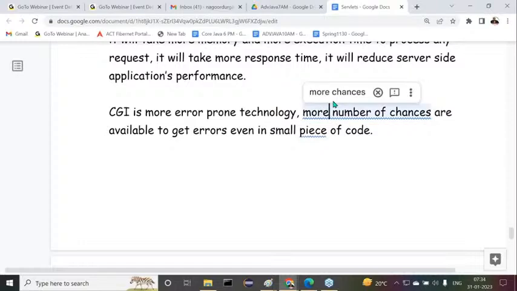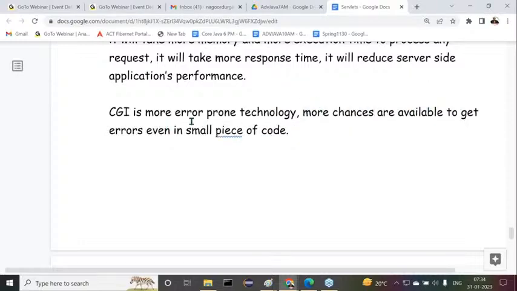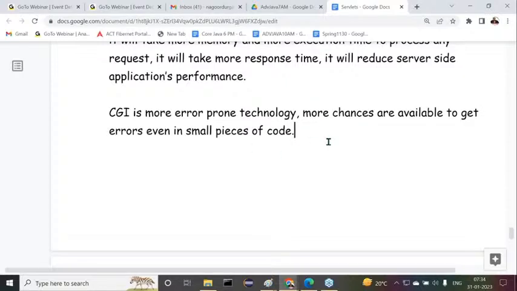Guys, observe carefully what we are able to get there. CGI is a more error-prone technology. More chances are available to get errors even in a small piece of code. The code is very little, but more errors will come. The syntax and the technology are defined in this way, so that's why it is a more error-prone technology. Sir, all of you get my point or not? All right, sir, that's okay, fine.